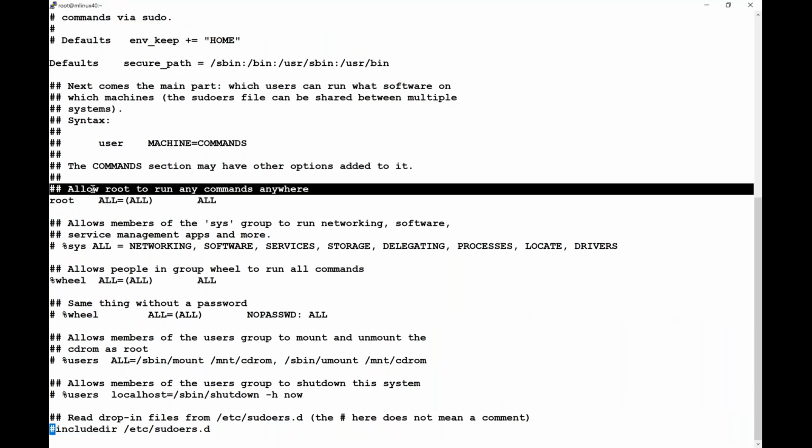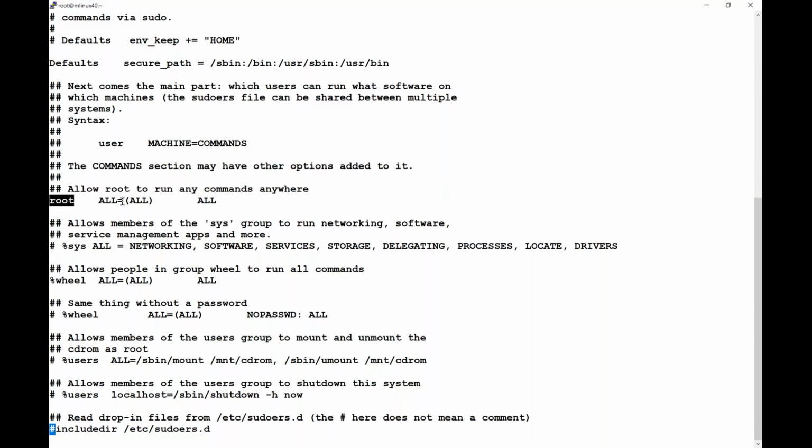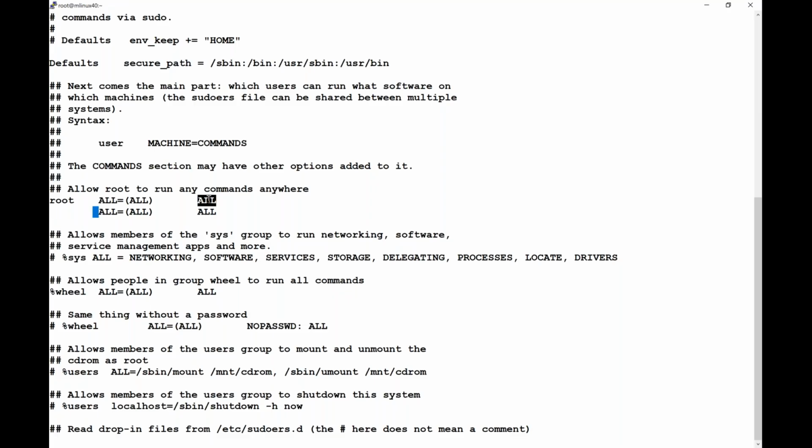Now over here you can see there is an example: allow root to run any command anywhere. Now what is the syntax? Root user from all terminals can run all commands, right? So I'll follow the same example. I'll copy the line and paste it. Now instead of root, I'll put my user: from all terminals can run all commands. Now my user will get access to all the commands. He becomes an administrator who can go anywhere in the system and perform any task.